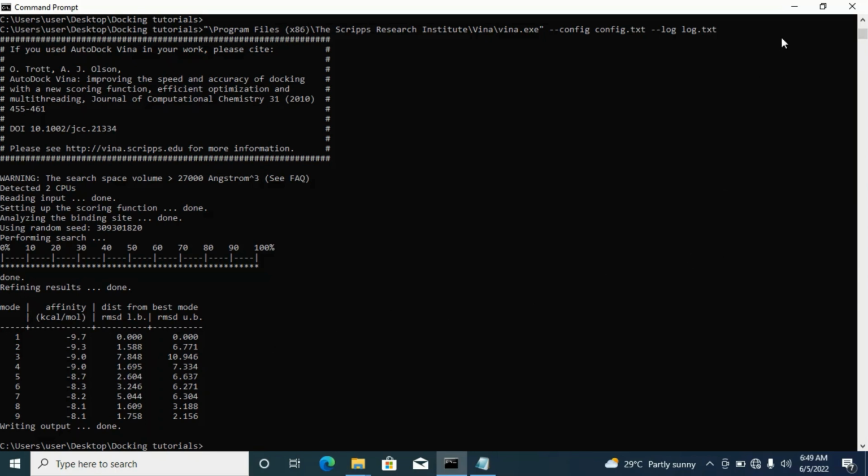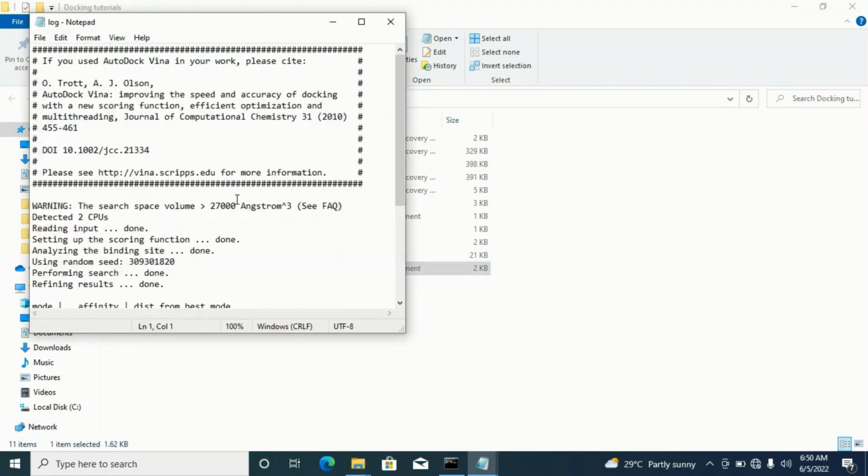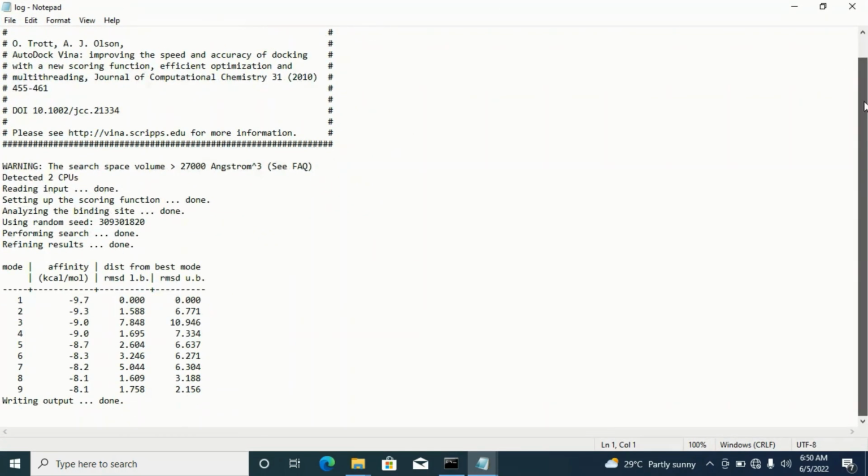If we go back to the file where all we have done is located, you will see that we have generated a log file because of our command. This log file is the output. If I open this file by double clicking, it's supposed to open. This is the file, and this is the same result I have in my doc.